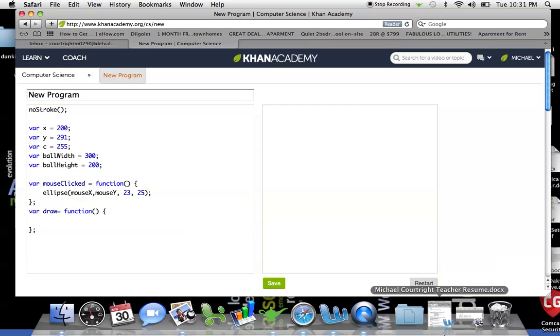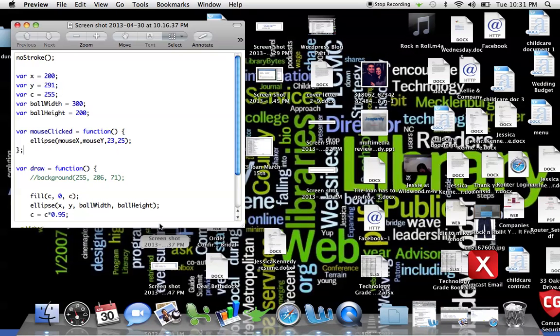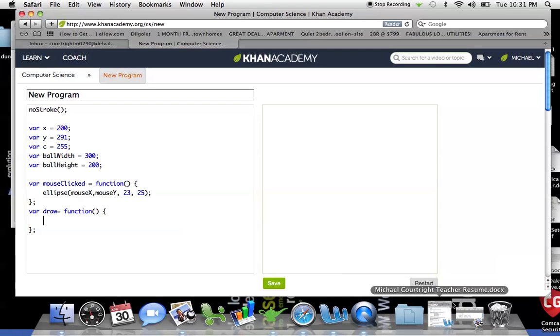Let me just check my code, make sure everything's correct. Variable background. I'm just going to leave this as a comment right now. So remember the double slash. We're going to make this a 206 for that scale, 71, and that'll be a yellow color. We're just going to leave that like that for now though.